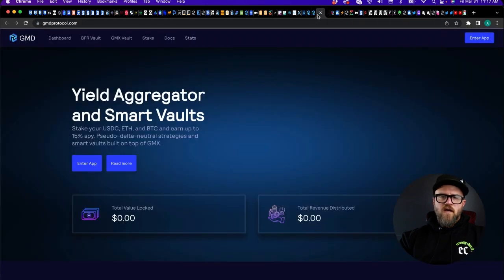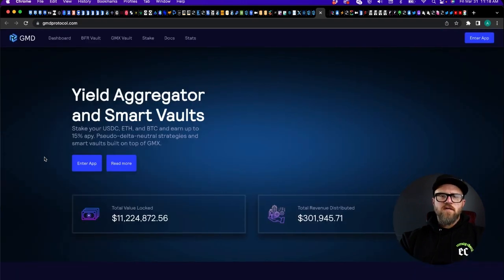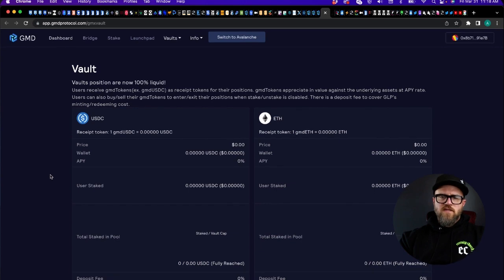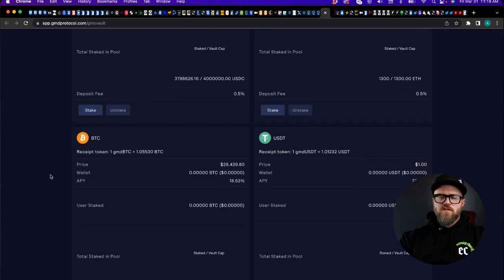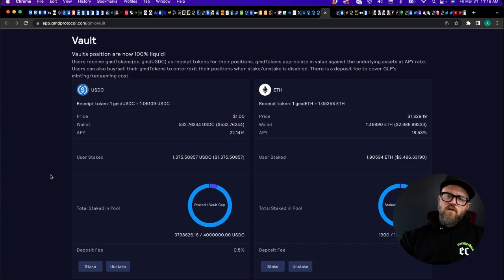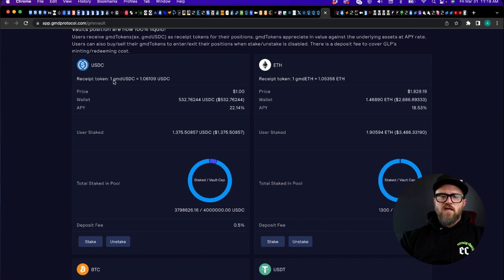So we've got yield aggregator and smart vaults, right? So this is their homepage, and what I personally have jumped into is the GMX vaults. So let's go to here and check these out. So we have USDC, ETH, BTC, and USDT, which should be familiar to most of you who are in the GLP staking realm, because these are the major parts of what GLP is composed of. So when you stake your USDC inside of GMD, you get a receipt token, GMD USDC, and right now the APY is at 22%.